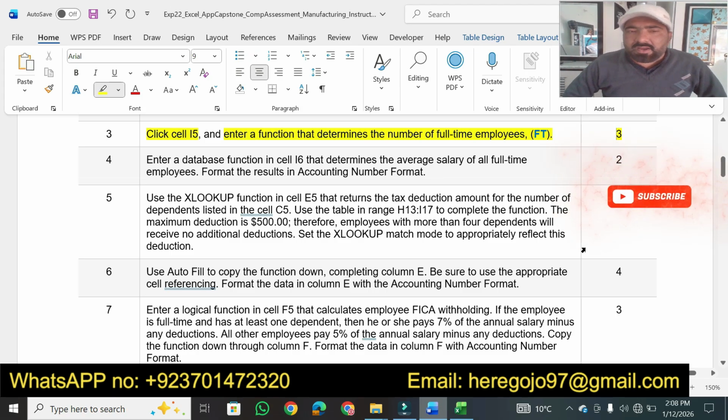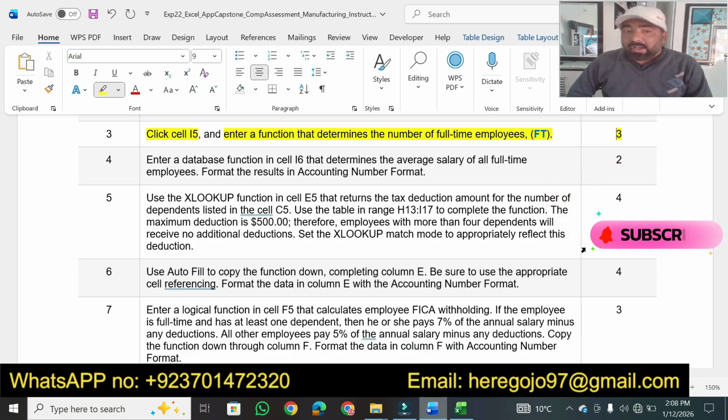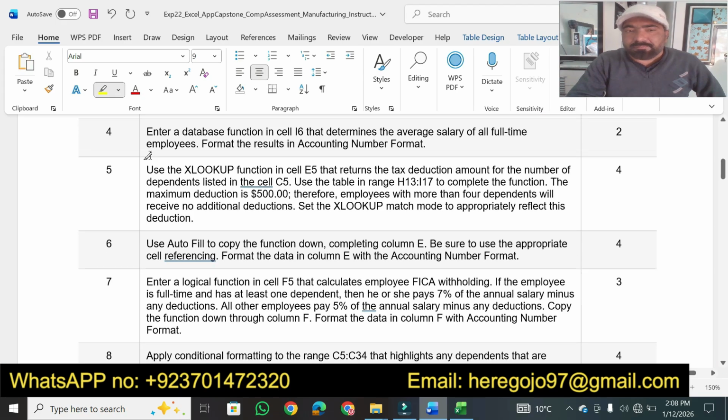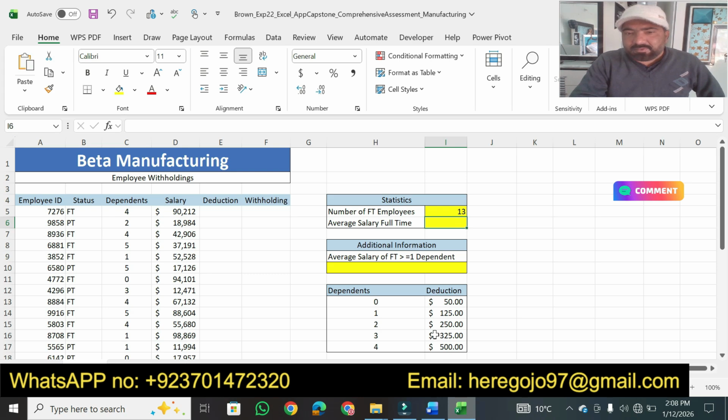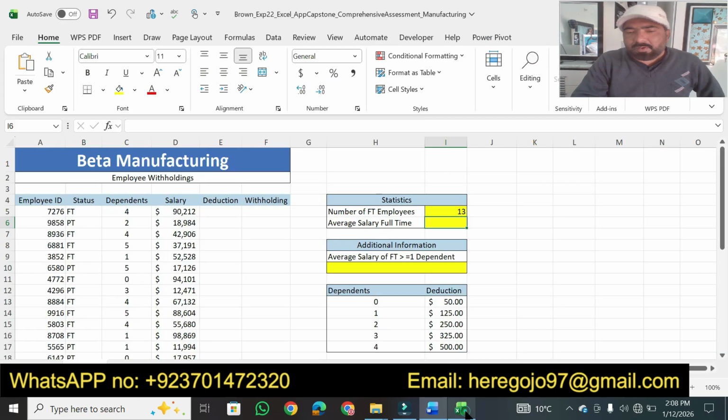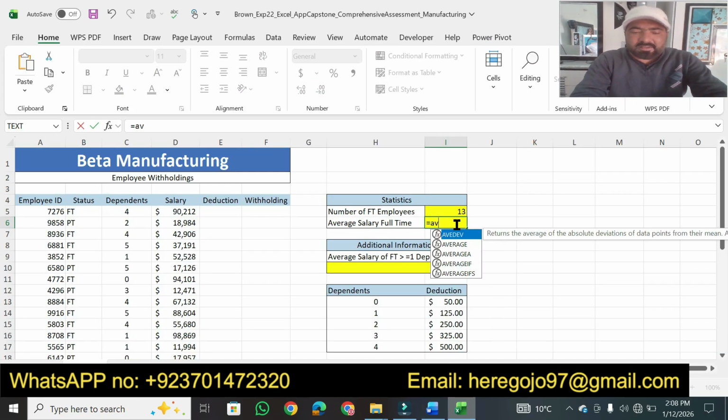In question number 3 we had to move to cell I5 and enter a function that determines the number of full-time employees, FT. So question number 3 is done. Now moving toward question number 4. Enter a database function in cell I6 to determine the average salary of all full-time employees. Now we have to find the average salary of full-time employees. So here we write equal and then the AVERAGEIF function.